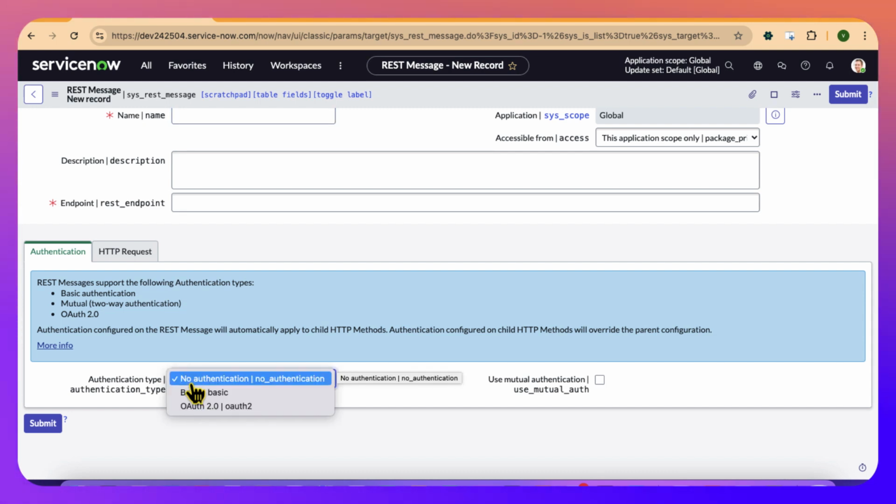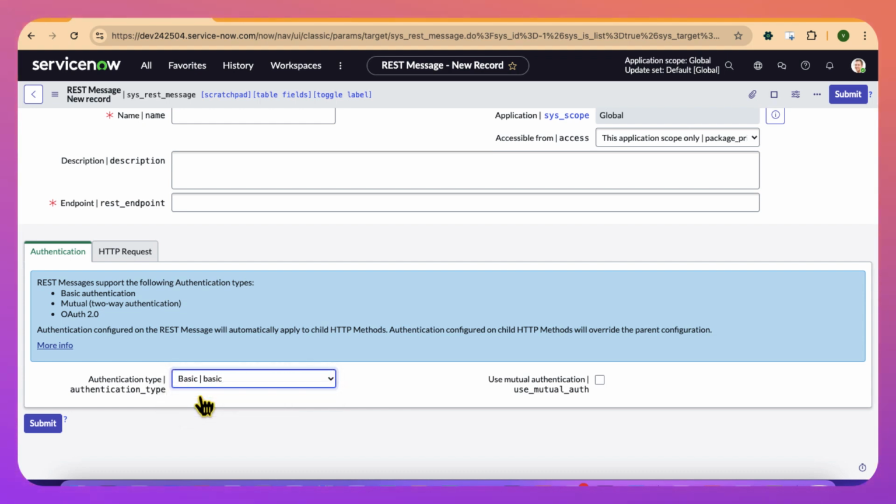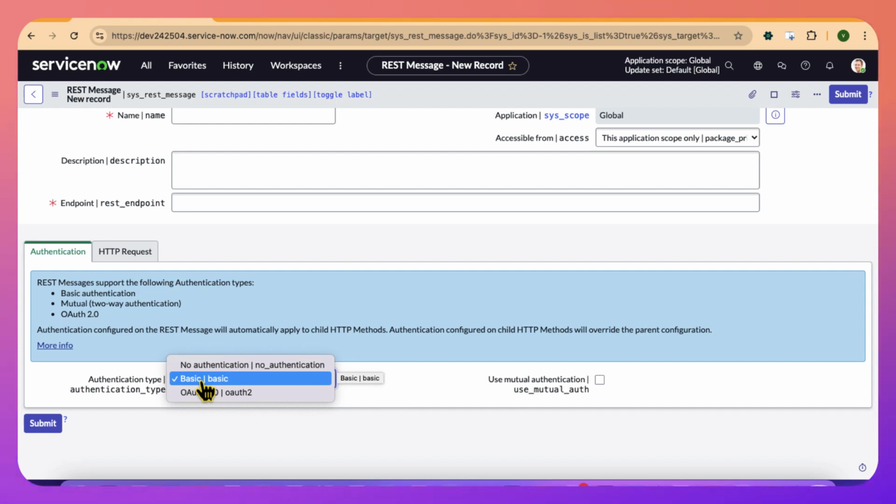There are four types of authentication. One is no authentication, which we use when free APIs are available. Then there is basic authentication, which requires you to pass a username and password to authenticate to the external system. The next one is OAuth 2.0. It is protocol-based authentication and does not require sharing a password, but it requires sharing a token or access key to authenticate. We will cover this advanced authentication in the next videos.